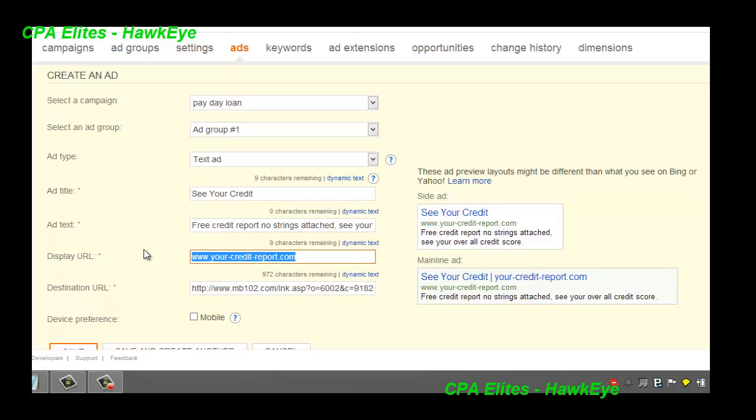It's literally a case of finding the offer and setting up the campaign. As you can see, it's not rocket science. It really doesn't take that much to understand and set up a campaign. There's not that many settings.